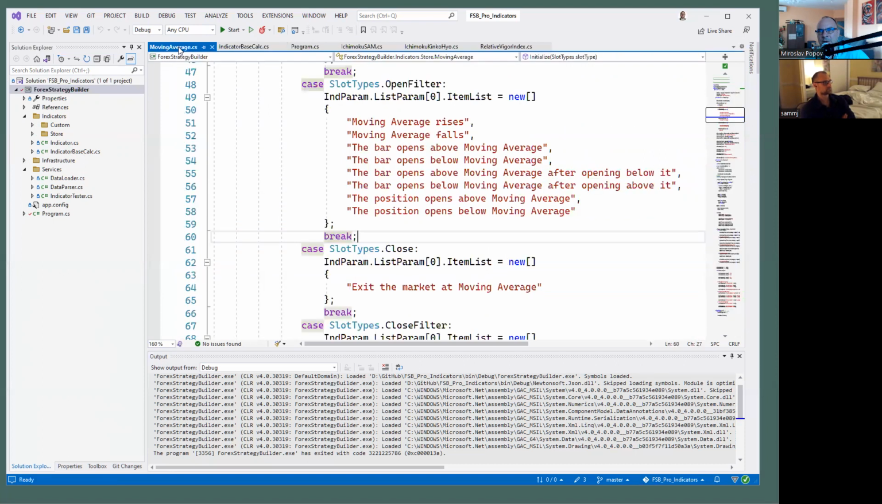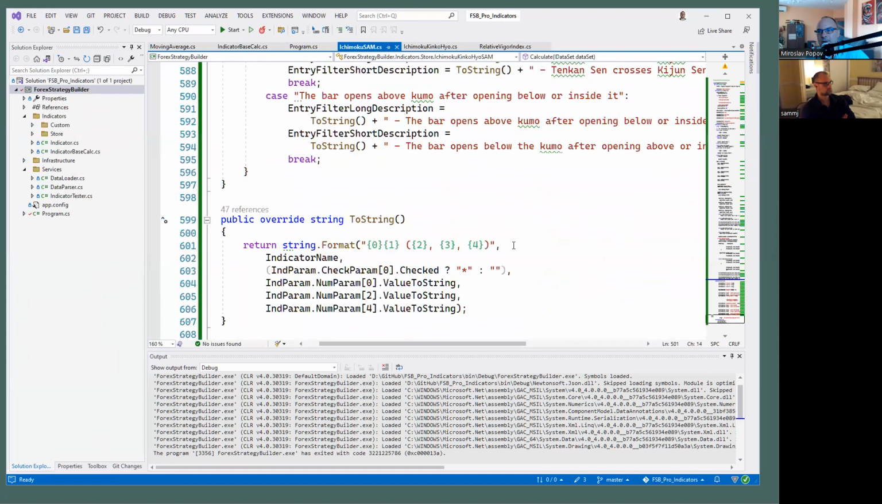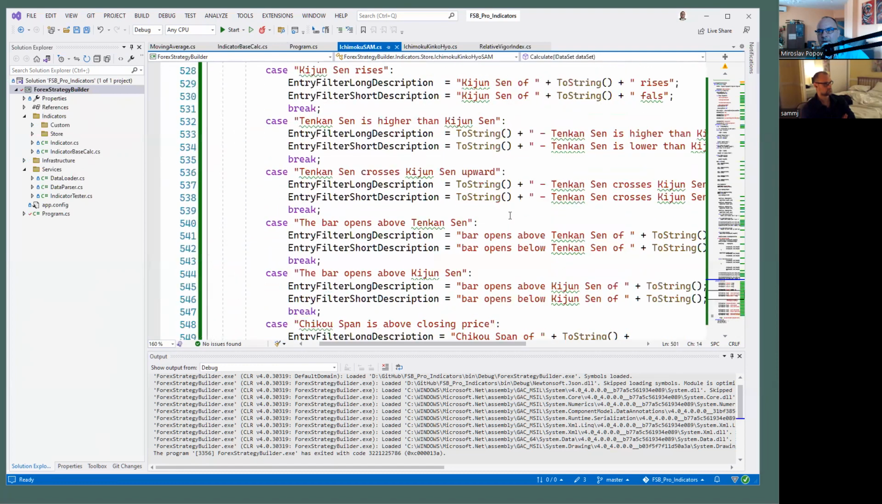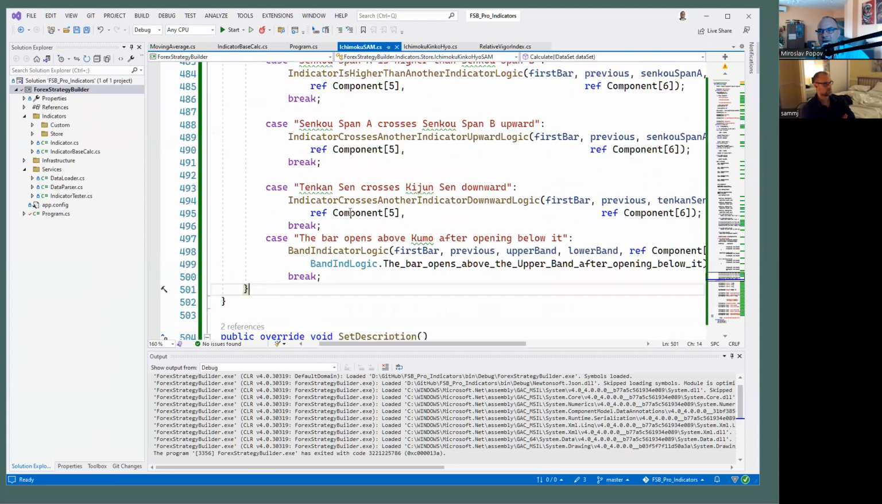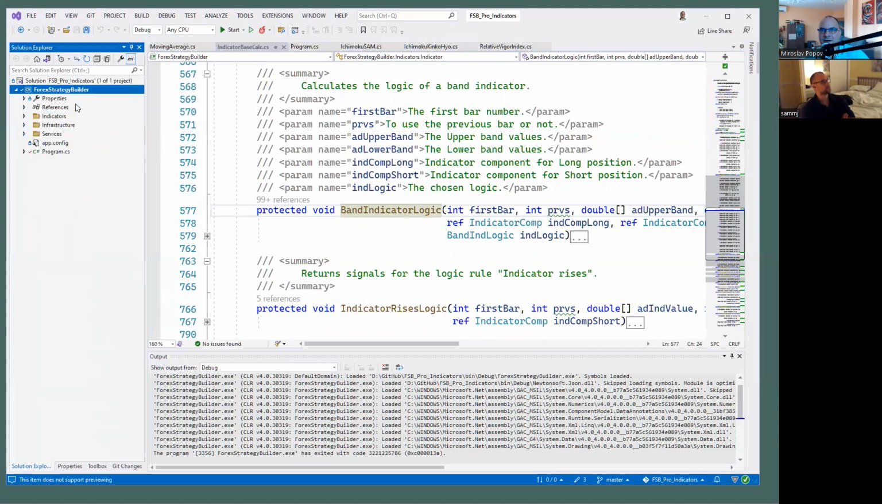How you get there when you are, let's say, in Ichimoku: this is a description, I think it's up above. We go here in the band indicator and you click F12. Then you can click synchronize and it shows where the file is. So when you click it, it points to the file. Perfect.